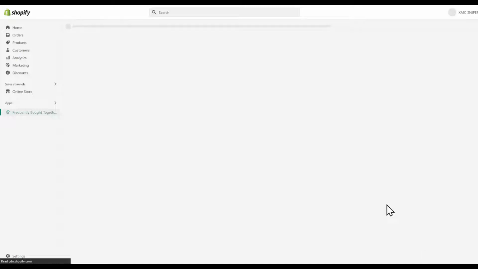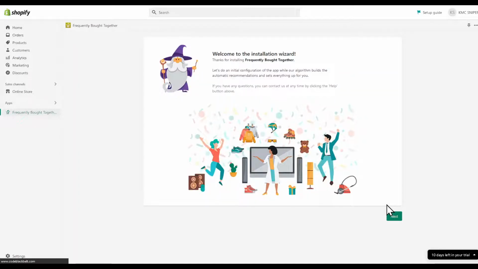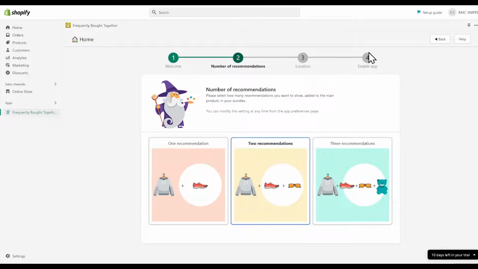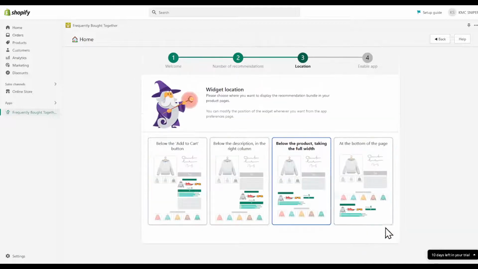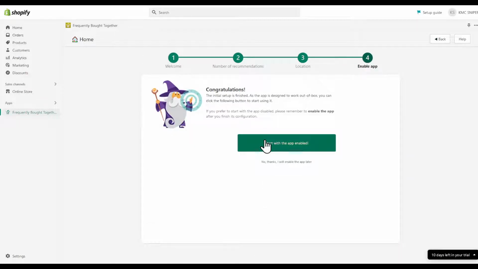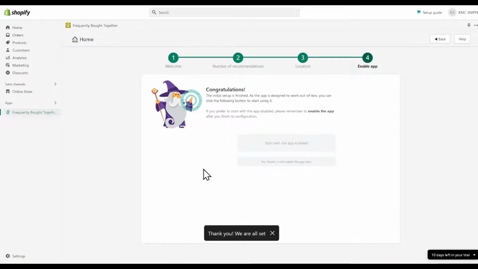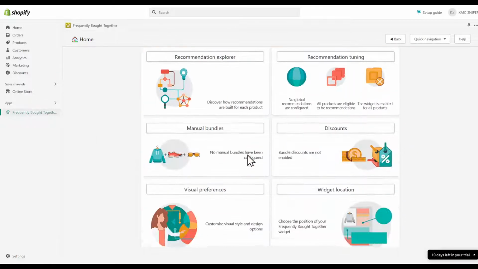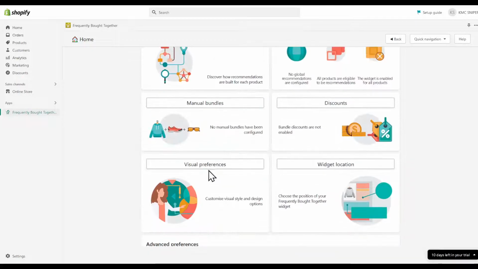As you can see right here, here are the settings for the frequently bought together app. Click on next to install this, to set up the installation wizard. So I would like just two recommendations. Click next. I would like it just below the add to cart, click next. Start with the app enabled, which I'm going to have to enable on the top left corner. It's currently enabled, and I can have some more settings.